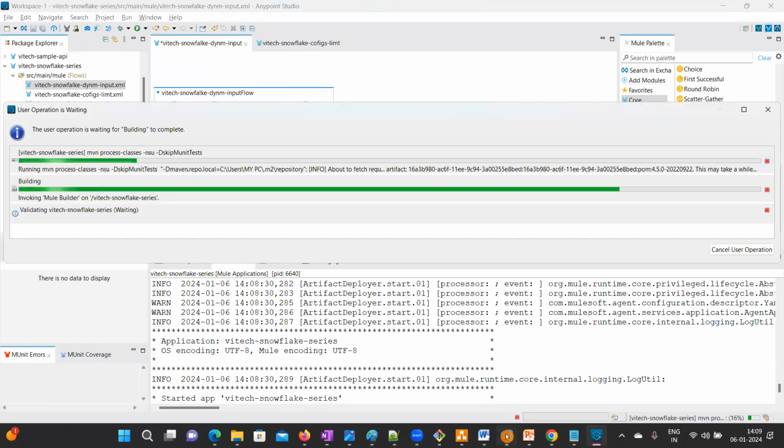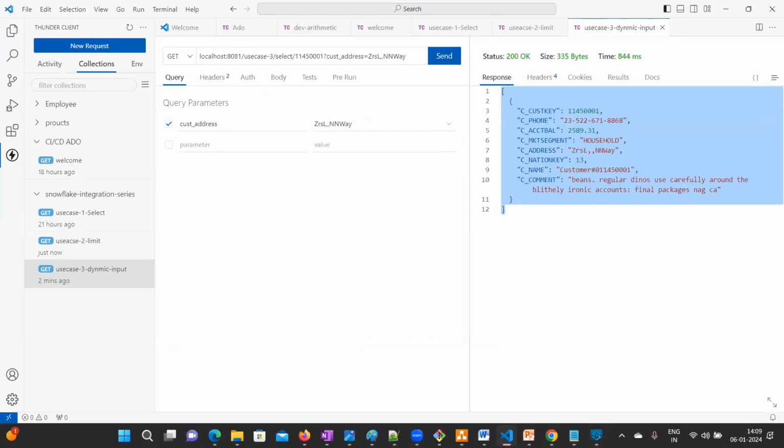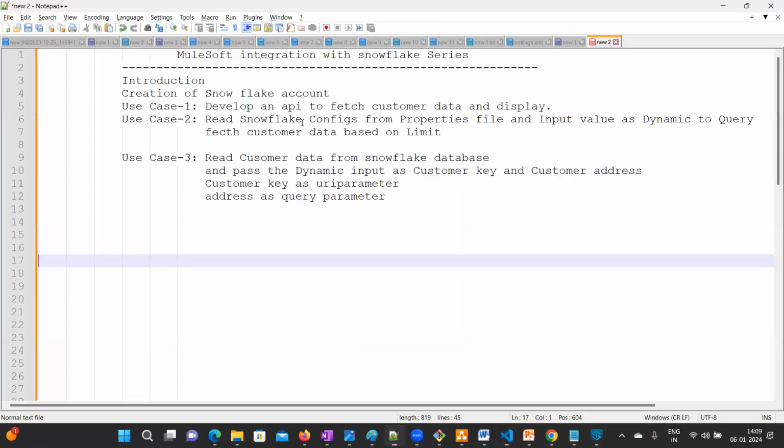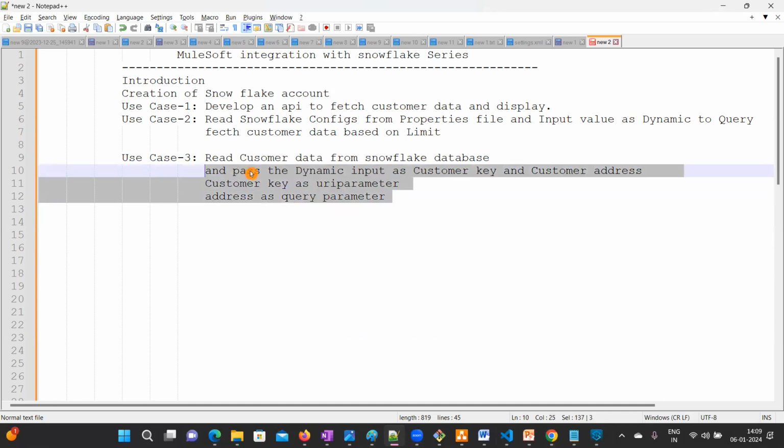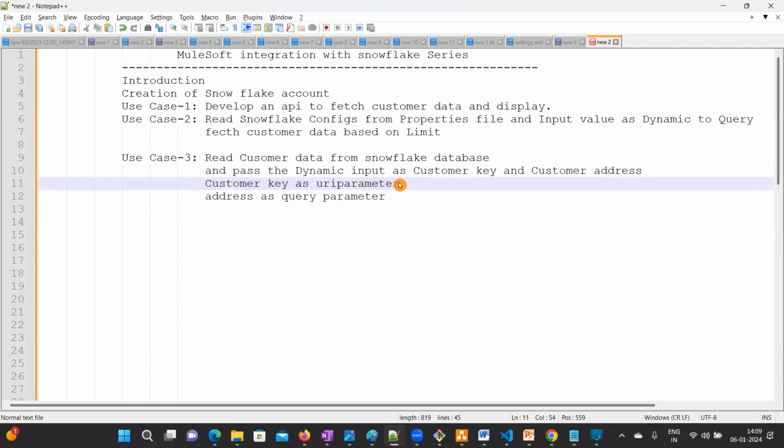So this is how we can do, guys. This is how we can pass the values dynamically. We can pass a number of keys. If you want to pass a number of keys, see, there is one more method. By using payload also we can pass those values. That we will see in another use case.